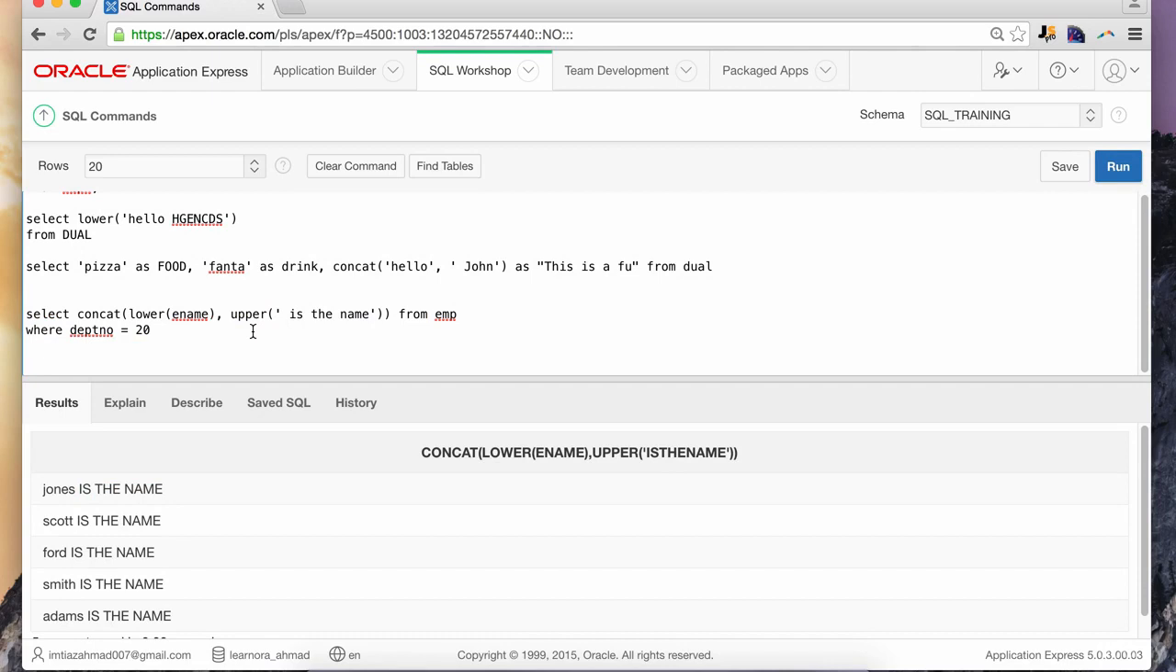So definitely take your time to understand how these functions work. The first part of this before the comma is the first argument, and the second part of this after the comma is the second argument, okay, to this function called concat.